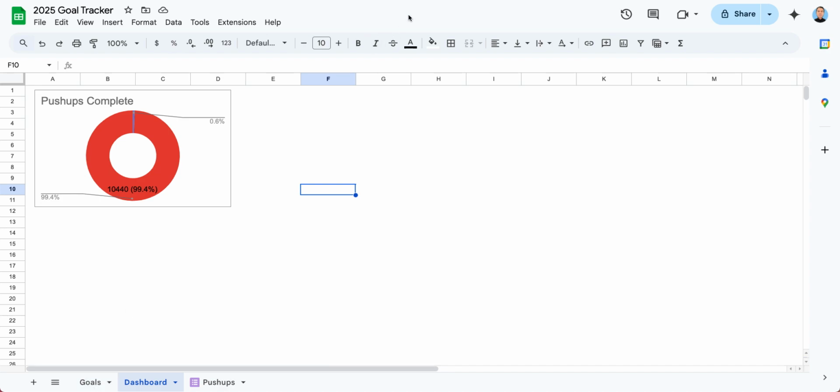So there you go. That's how you create a 2025 goal tracker in Google Sheets.